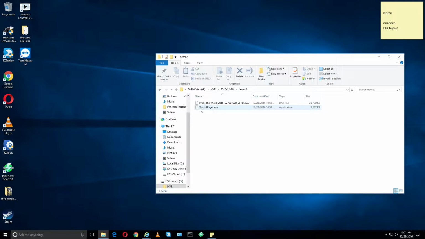Demo 2. Now here we have smartplayer.exe. What that is, is a compact version of a video player that lets us play the clip that we just exported. Now the reason for that is because all of the information, all of the video data that's recorded to the NVR has a watermark on it. The watermark makes sure that it is authentic video. It means it hasn't been tampered with.